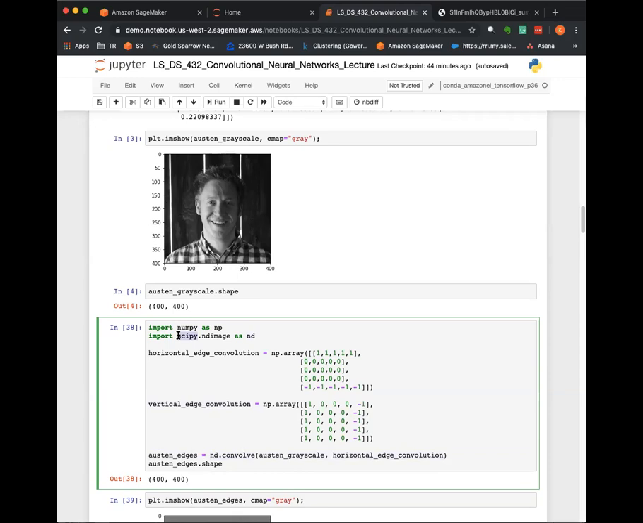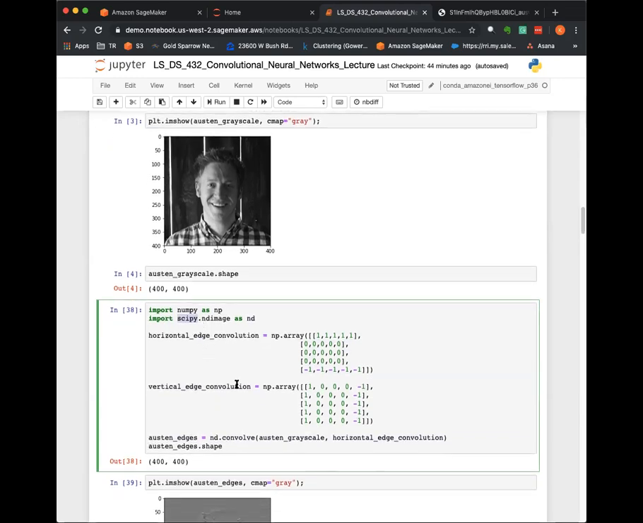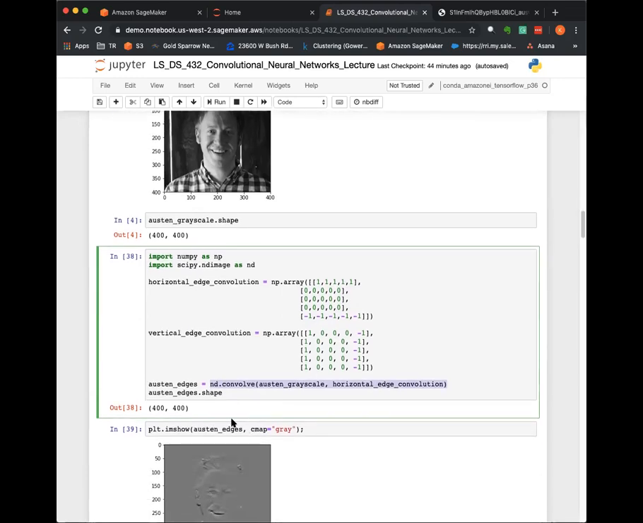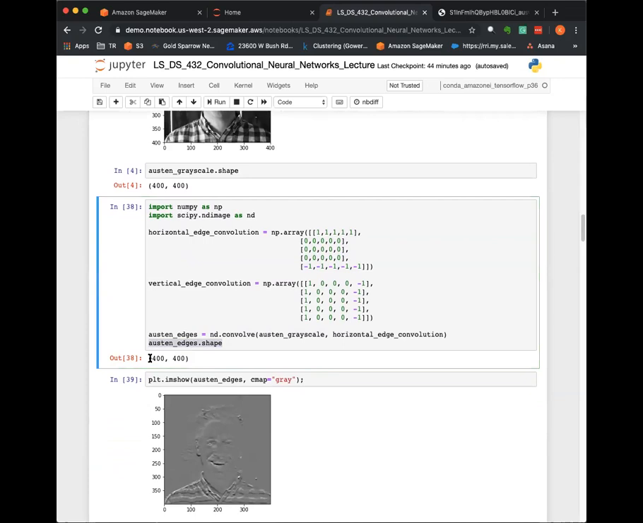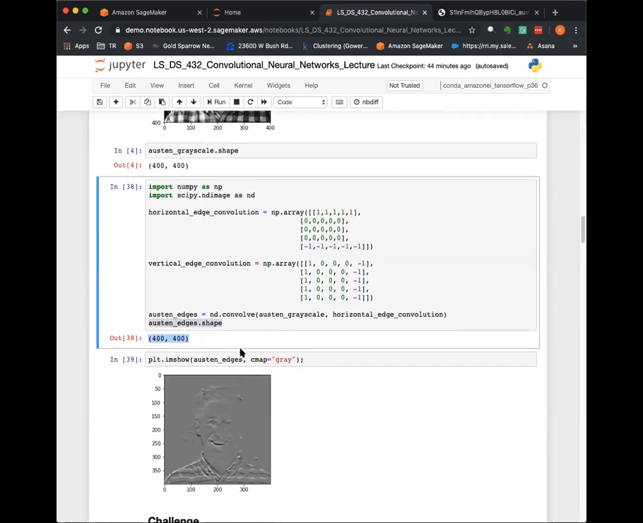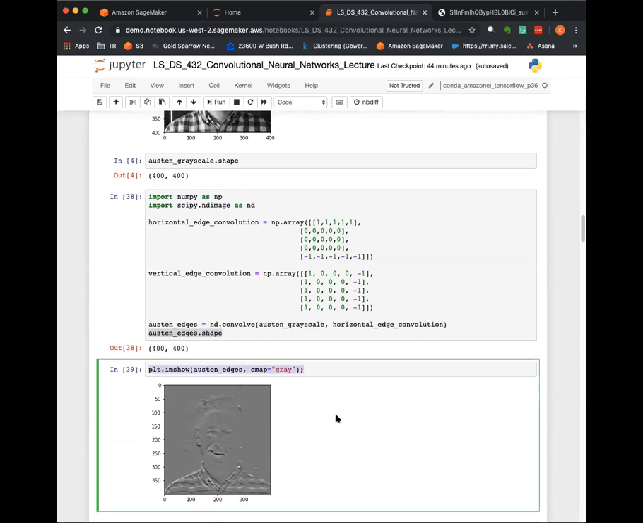I would recommend that you dive in. We're actually going to focus more on Keras tonight, but well worth diving in just to have an understanding of what's going on with SciPy. So we're basically going to apply that convolve function, and as we can see, the edges themselves take on a shape of 400 by 400, which is the shape of our image. And take a look. When we resolve that object, what do we see? We effectively see what the image is represented when we have horizontal edges, right?